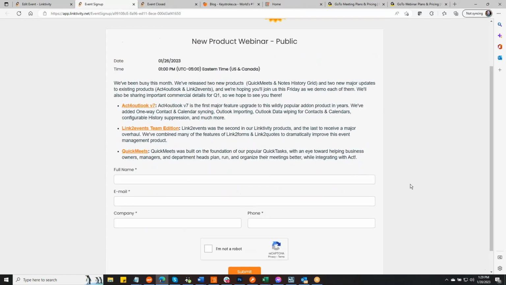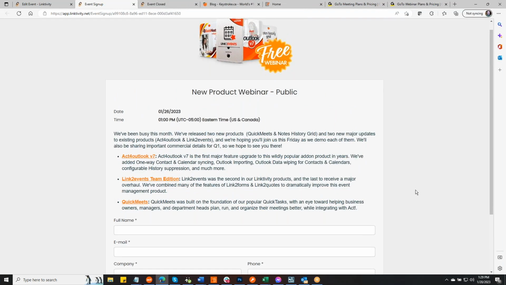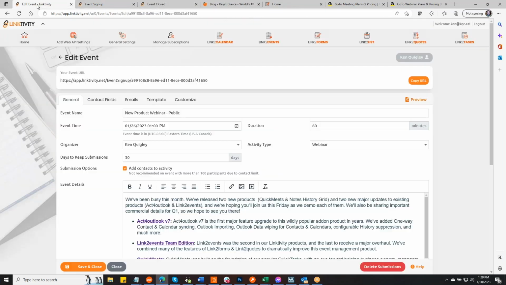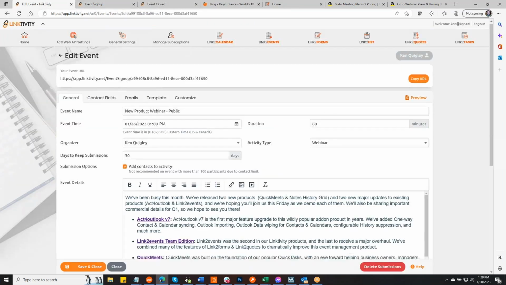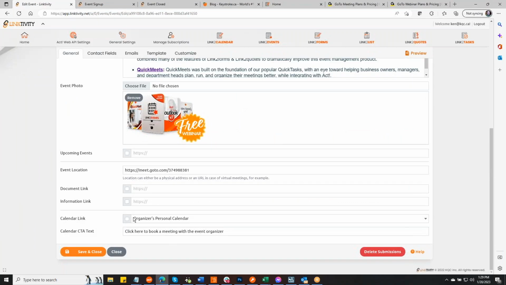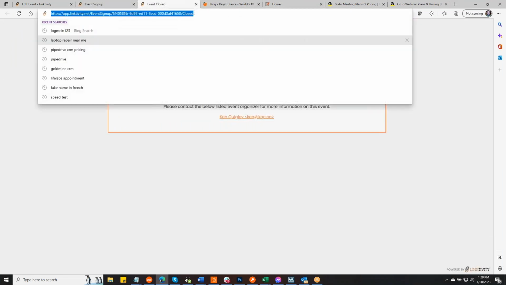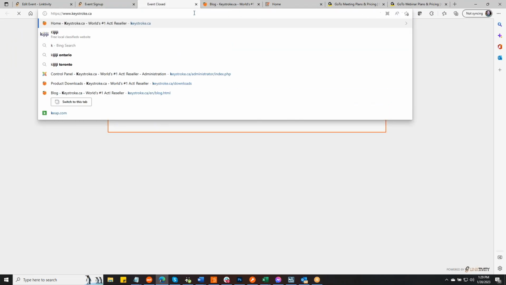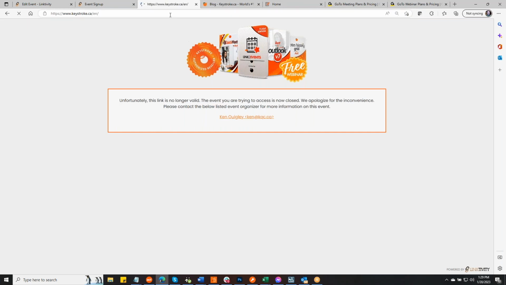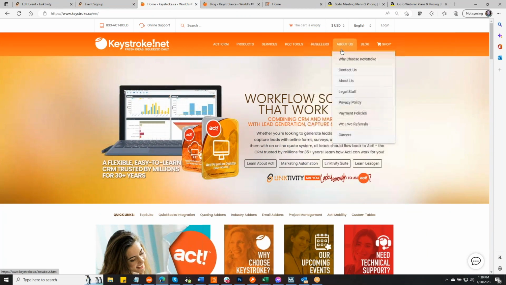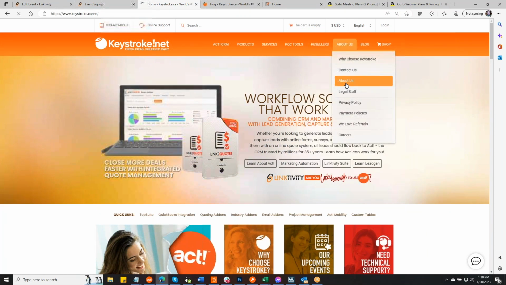Okay, so you see here, this is what the general event will look like. I haven't done too much formatting on this, but now if I go here, I can say, let me just get my calendar link here. Now we have transitioned this into a team event, which I'll get into a little bit later. But I'm just going to go to About Us and grab my calendar link.